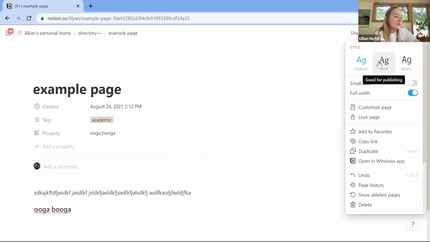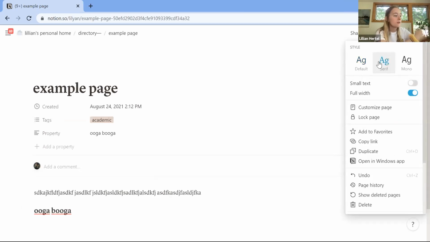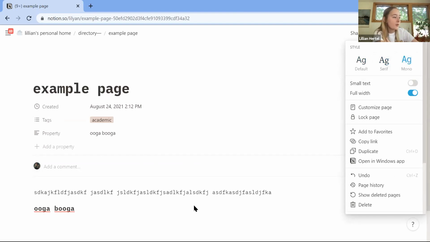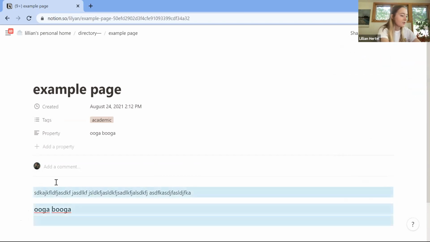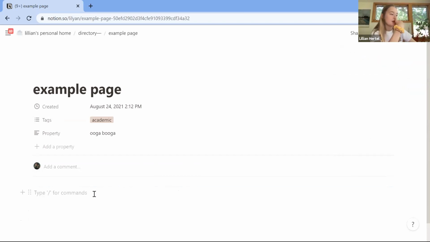And then you can change the style of your page. So you can do serif, which is more of a Times New Roman academic type font, or mono, which is like a typewriter kind of font. I'm just going to keep it on default for now. But I'm going to show a couple different things you can do with your page.